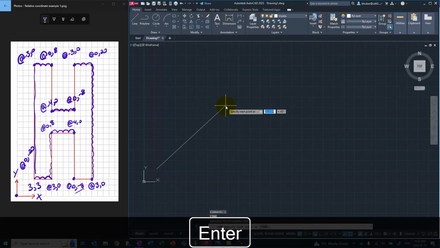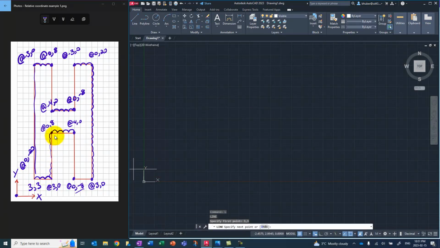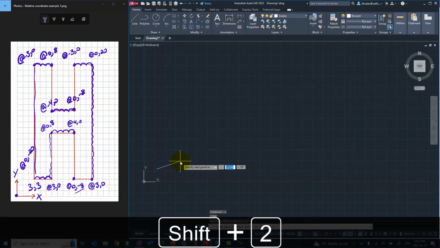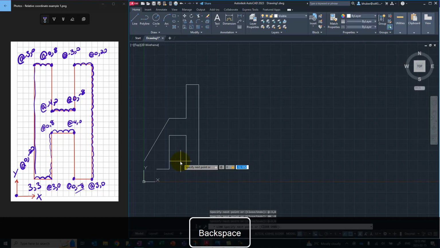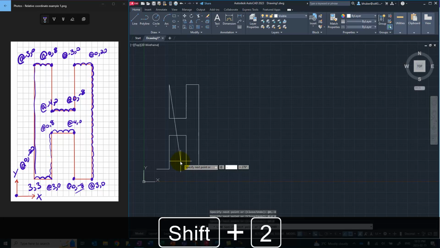That's an absolute coordinate. When I press enter, I get my starting point, and I'm just going to go around in the same order that I wrote those on my grid paper. So at 3, 0, at 0, 8, at 4, 0, at 0, -8. At 3, 0, at 0, 20, at -3, 0, at 0, -8, at -4, 0, at 0, 8, at -3, 0, and then finally at 0, -20.